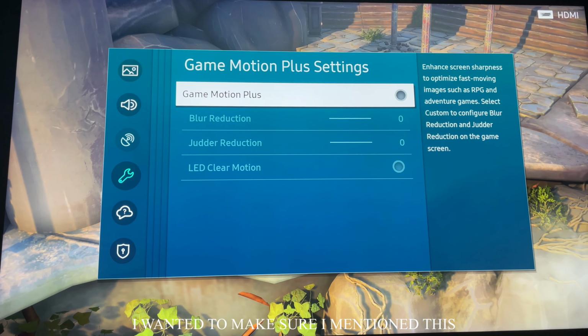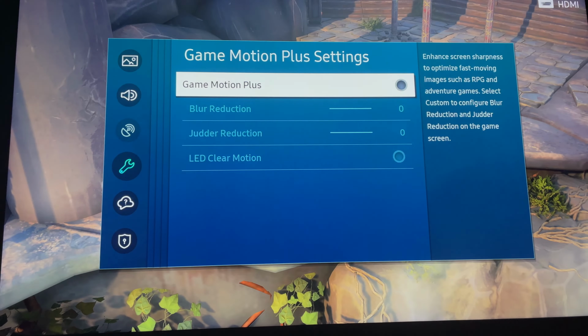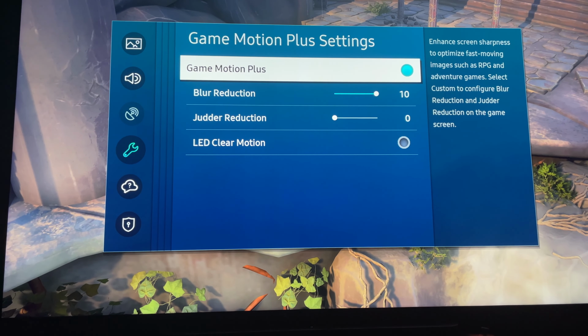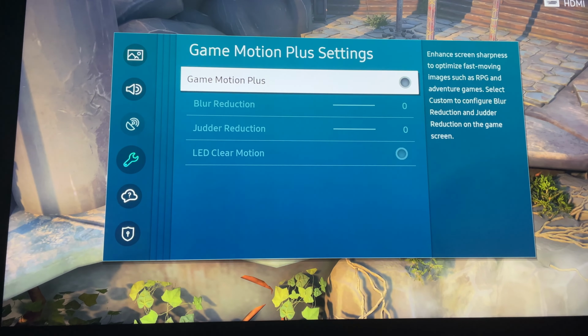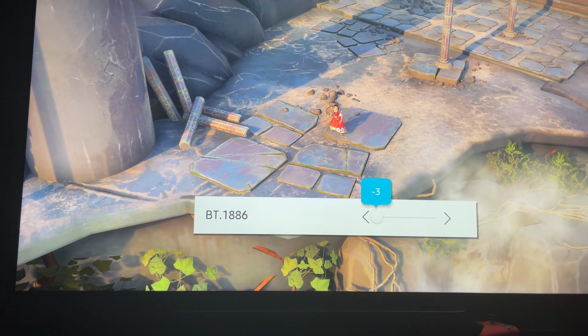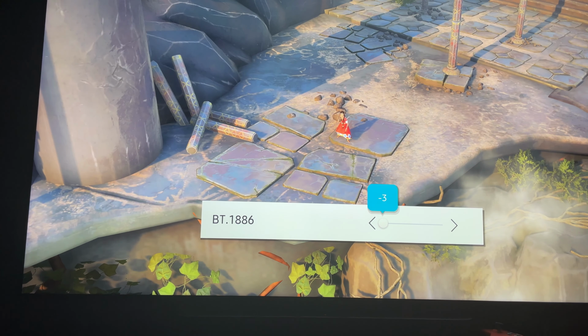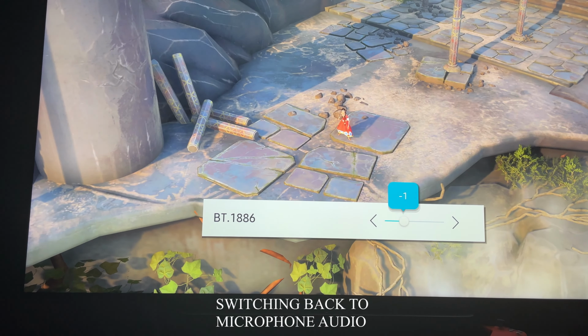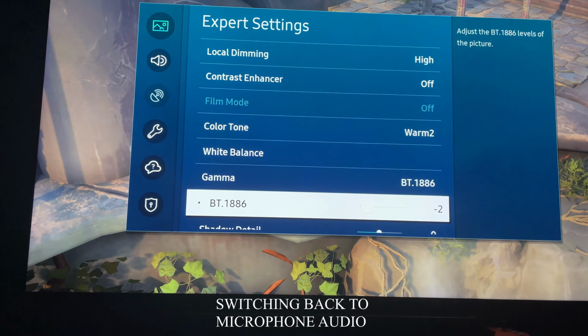So Game Motion Plus, when you turn it on, you do lose a little bit of brightness, and it just seemed like that raised gamma look that you get in SDR normally gets taken down a notch. So if I'm on Game Motion Plus, maybe I'm not dropping the gamma as much because the gamma kind of drops already with Game Motion Plus. So maybe I'll have it at -1 or -2 instead of -3.